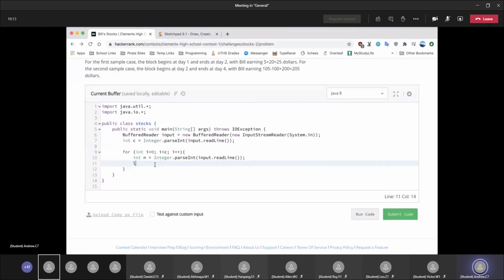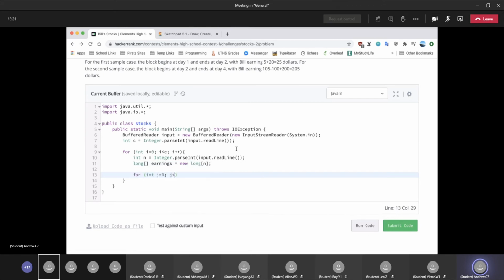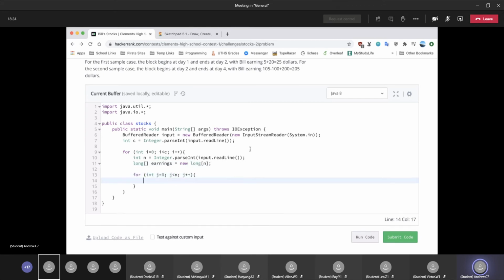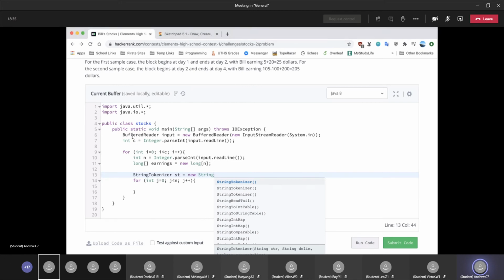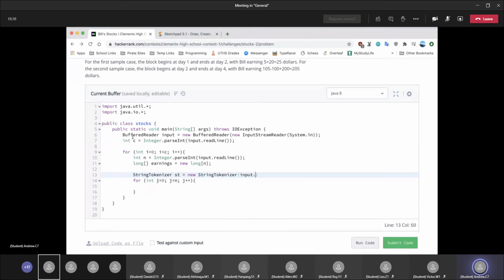So let's just create a new array. long earnings equals new long n, and then we can just do for int j equals 0, j is less than n, j plus plus. Oh, and again, this is just something with buffered reader, but I have to create a string tokenizer here. So StringTokenizer st equals new StringTokenizer(input.readLine()). Again, don't worry about this too much. It's just for input purposes to make it a bit quicker. So then here, earnings j would be equal to Integer.parseInt(st.nextToken()).